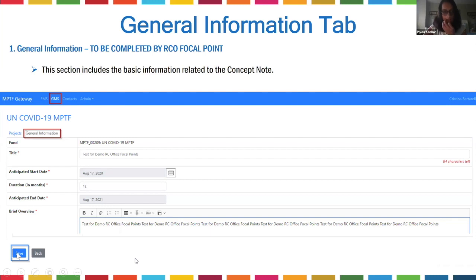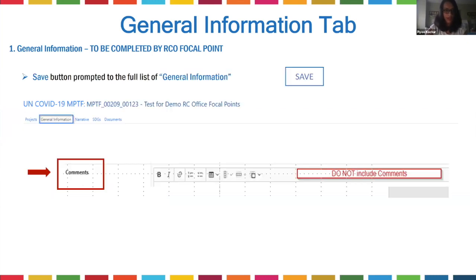And then when you hit save, what will happen is right in this general information tab, a new section opens up. So we'd ask you to hit save so that you could see the other sections. There is going to be a comments box that will open up as well for you, and you'll see this comment box across the other tabs as well. We ask you not to fill this up because we will use this once you submit the concept notes. We will use this to document the reviewer's feedback on the concept note.